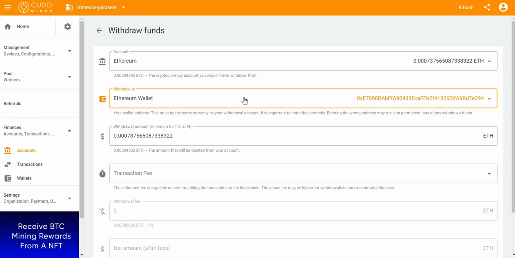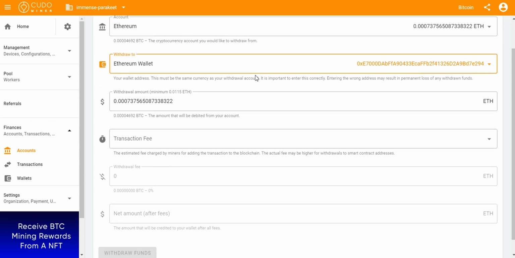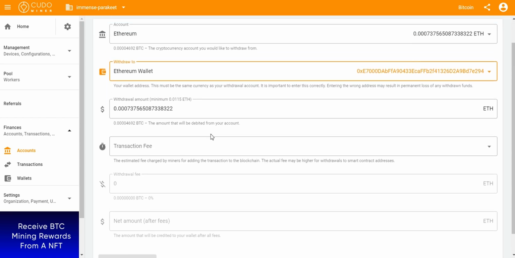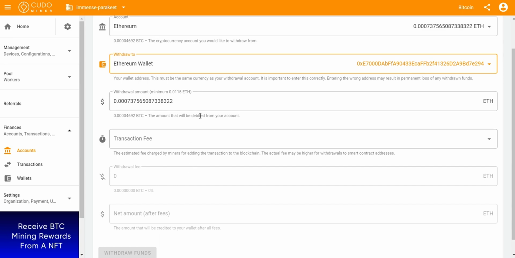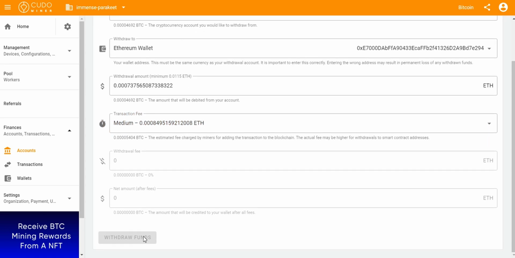And then once you've done that, here I have Ethereum, for example, but you can select Bitcoin or any other coin that you desire. And then once you have that, you just simply enter in the amount that you want, the transaction fees, and then you can withdraw your funds. Now keep in mind that each exchange or withdrawal has a minimum.